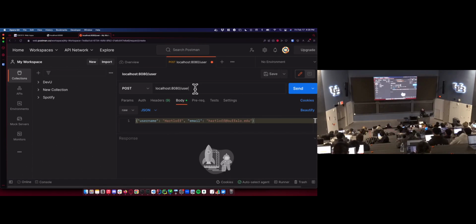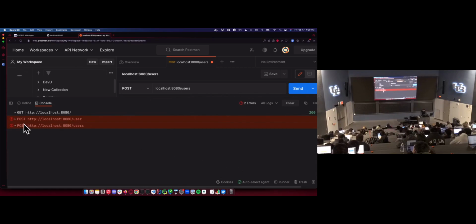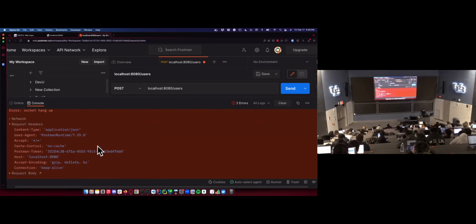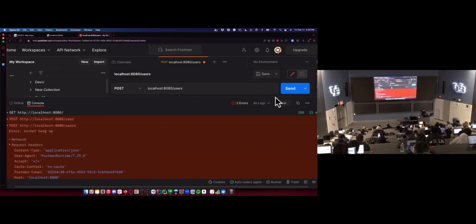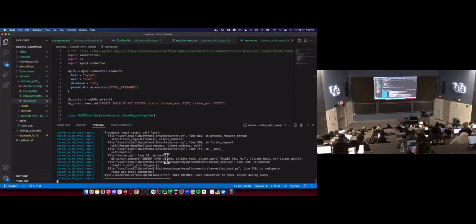Is it user? I mean, my server doesn't do anything anyway, but it is users. Let me get that on there. My server should have just responded with hello because it ignores every request. It just responds with hello. I'm not sure why I'm not seeing a hello there, but error socket hang up. Well, yeah, it might have. Let me see if it's still running. Oh, it crashed. That's why.